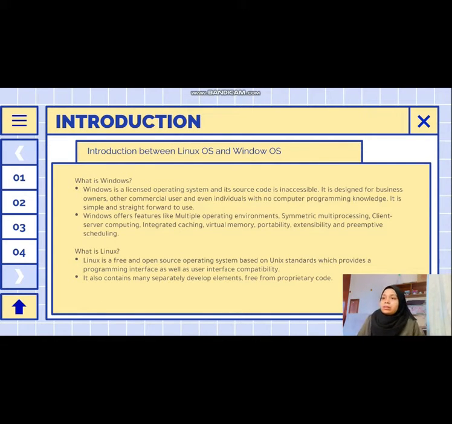Okay, we go back to the introduction of Windows. Windows offers features like multiple operating environments, symmetric multiprocessing, client-server computing, integrated caching, virtual memory, portability, extensibility, and preemptive scheduling. While Linux also contains many separately developed elements and is free from proprietary code. Okay, that is all from me about introduction between Linux operating system and Windows operating system.